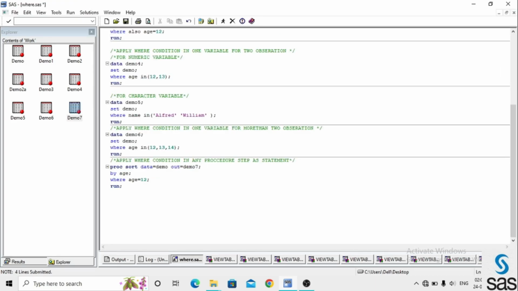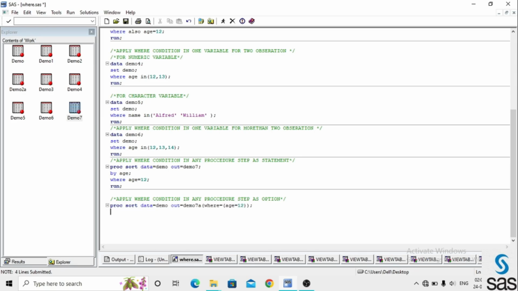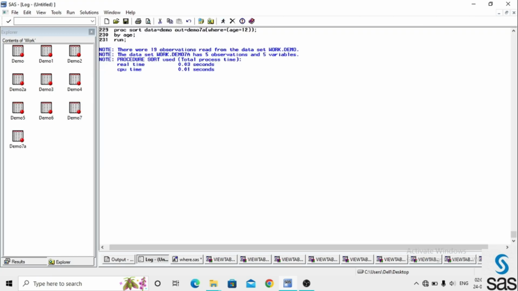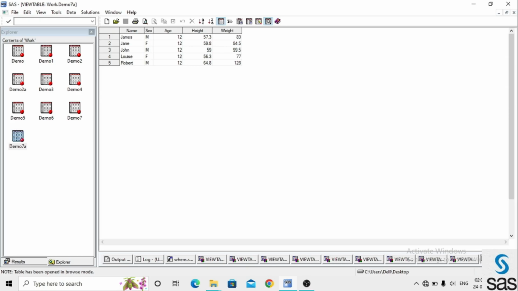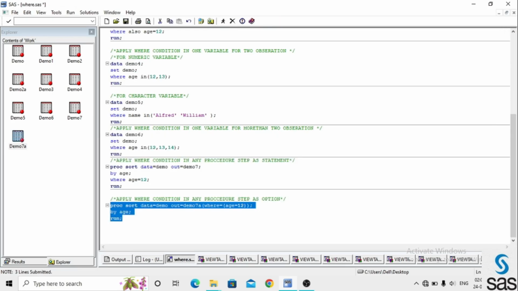Now we can apply it as an option in a procedure step. Okay, proc sort data equals to demo, out equals to demo7a, and I am applying where as an option: where equals to age equals to 12, by age, and run. Before opening the dataset, check the log at once, and the log is clear, and I am opening demo7a. Here we are getting the dataset from a procedure step with the option. Like this, we can apply filter conditions by using the where condition or statement.